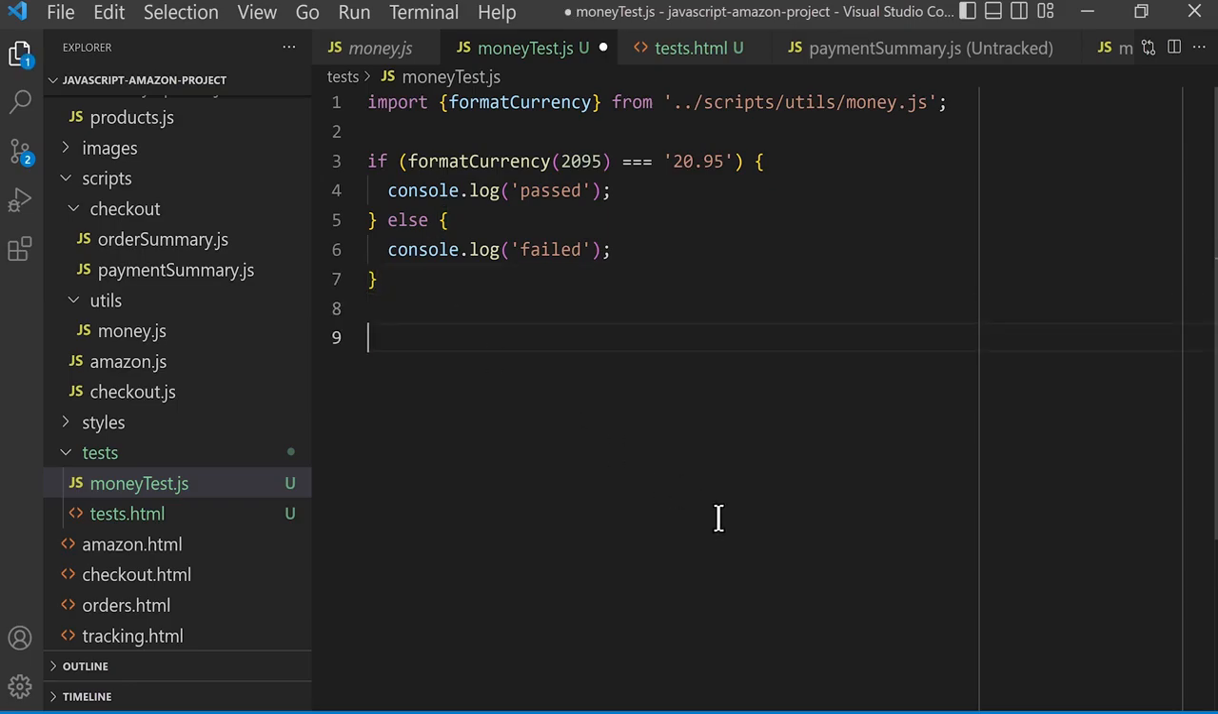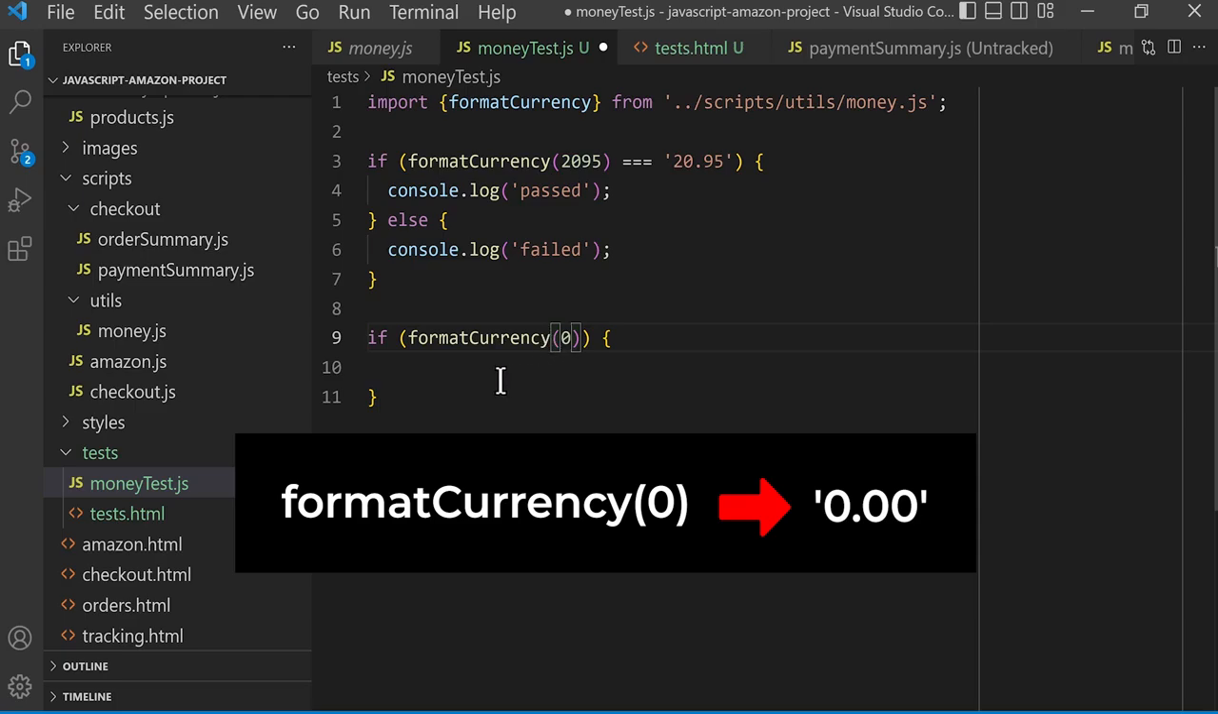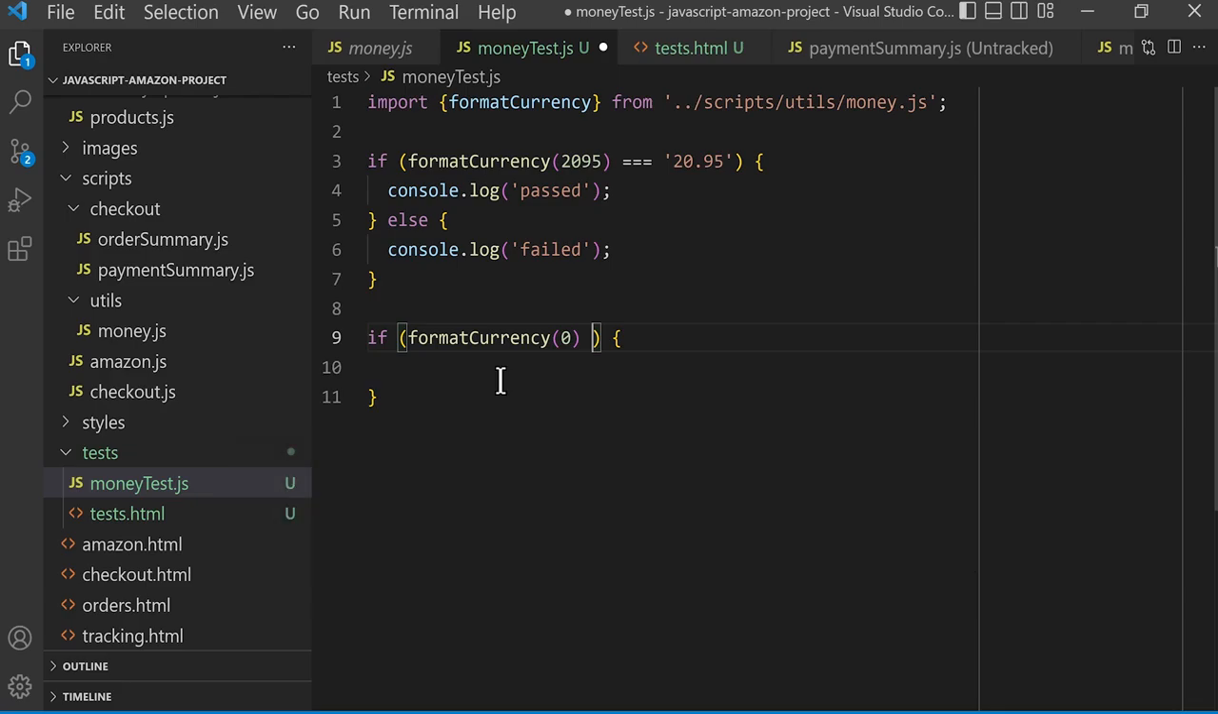So at the bottom, let's create some new lines, and we'll just add another test using if, brackets, and curly brackets. And inside here, let's test formatCurrency with the number 0. So we'll type formatCurrency, brackets, 0, and we expect this result to be the string 0.00. So we'll check if this triple equals the string 0.00.